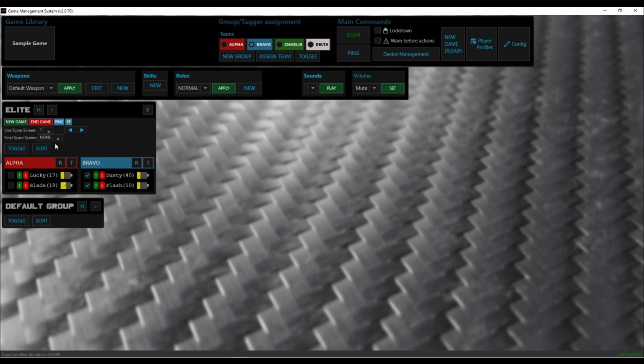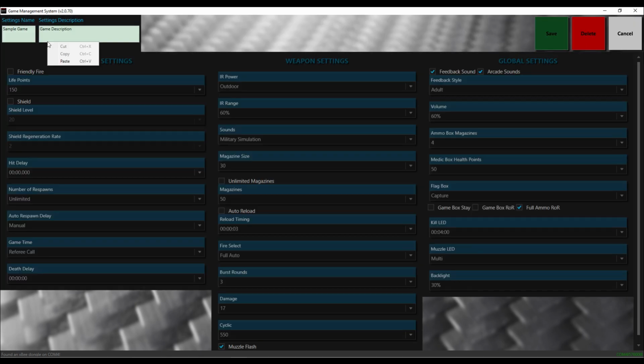So now I have my taggers scanned in. Let's talk about game designs. You can have as many game designs as you want. We've already talked about this probably. I'm going to set up my default settings.